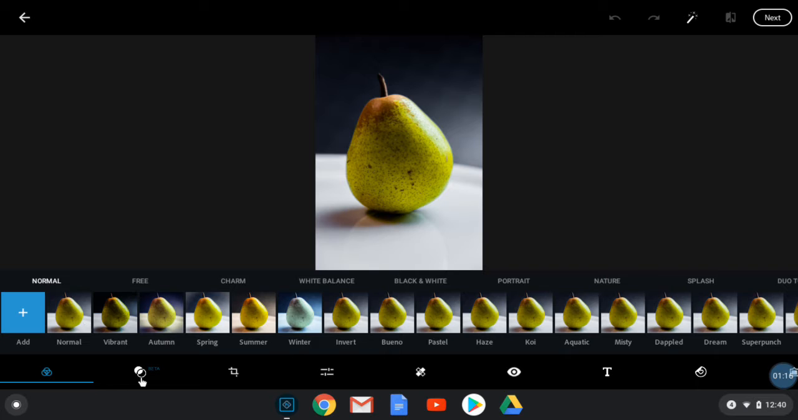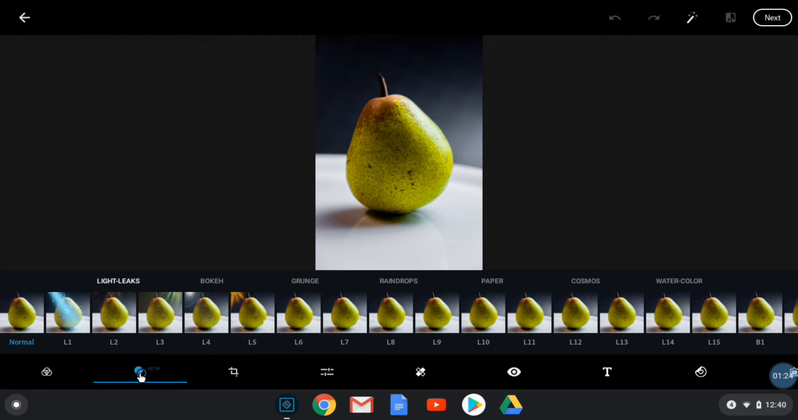The tool next to it is called the Blend tool, which is a new tool. It's still in beta. That's why this application has beta next to it. So once again, when I have the Blend tool, notice the light blue line selected under it. These are the different options that are available under the Blend tool.